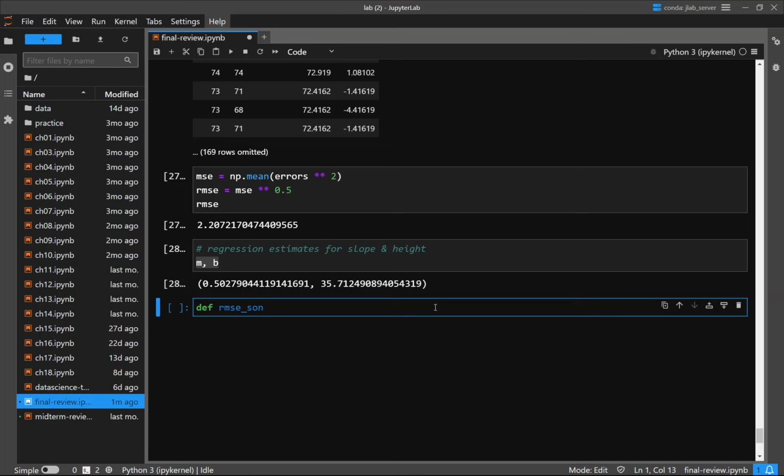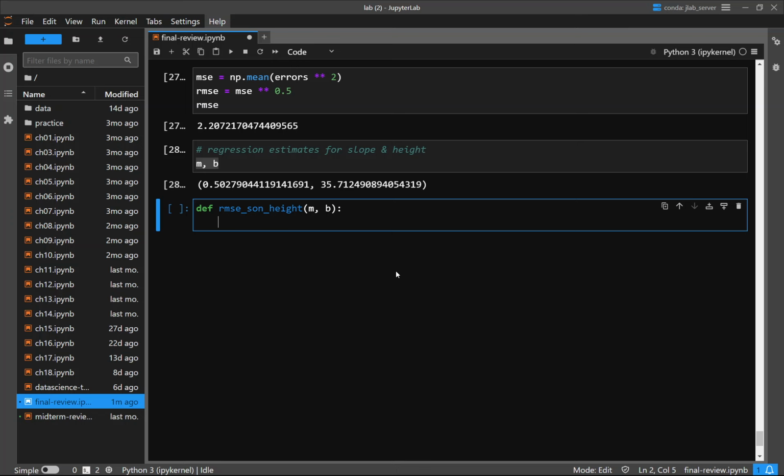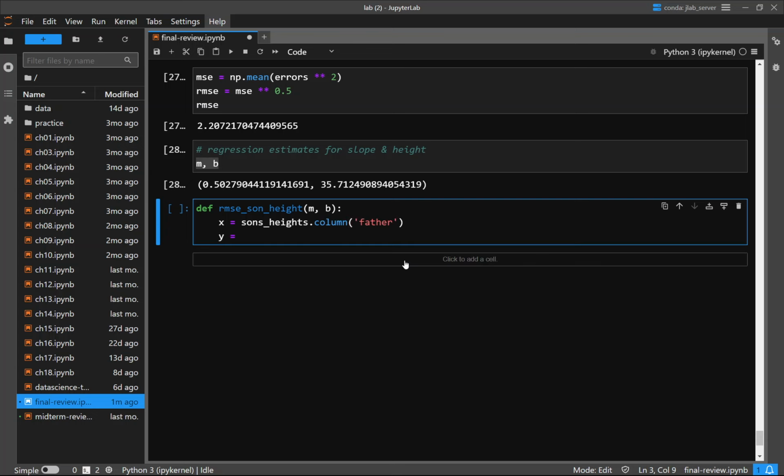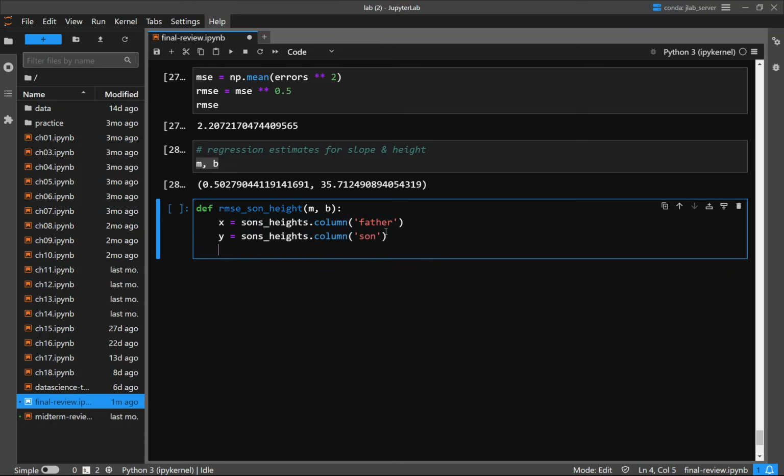So I'll make a function called root mean squared sun height. You give me your best guess for M and your best guess for B, the slope and the intercept of that regression line, and I'll give you the root mean squared error of using those for your predictions. So the x values are sons' heights dot column father. The y values are the actual values we're going to compare against, because we're making predictions, right? Y is the real thing, the real values that we're trying to predict from the x's.